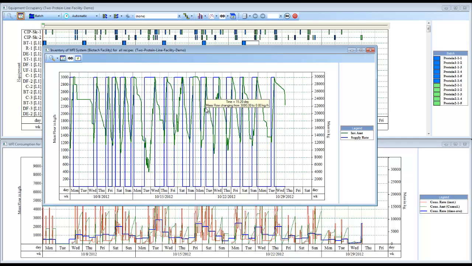The blue line represents the flow of WFI into the tank when the WFI still is active. The green line represents the total volume of material in the tank at any point in time. In this example, the storage tank has been set up to automatically refill at a rate of 3,000 kilograms per hour when the volume in the tank falls below a certain threshold.